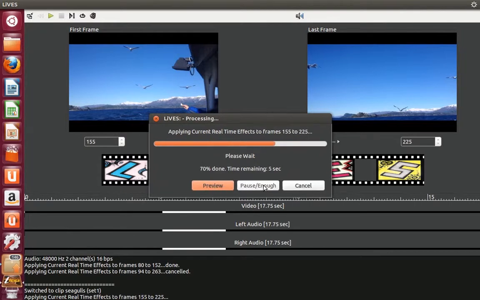There's also a pause button. If you click this, you can again preview what has been processed, or you can resume processing. In addition, you can choose to keep what has been processed so far and not process any more. Otherwise, simply wait and the effect should be applied to the selected frames.